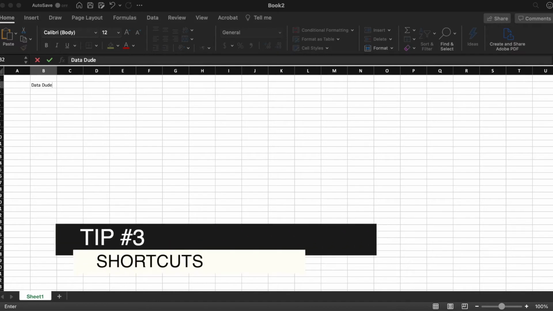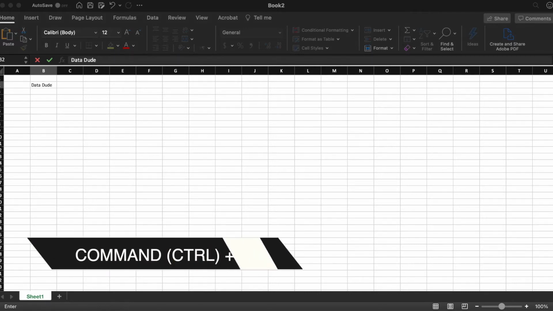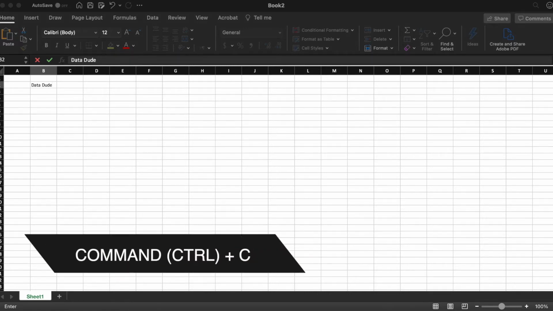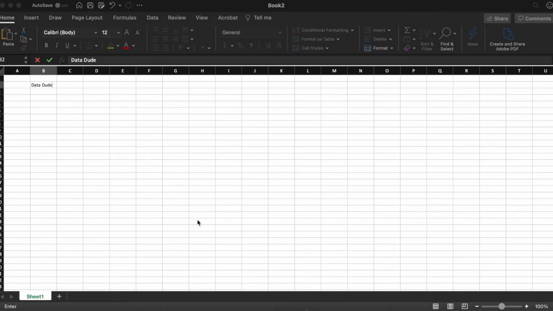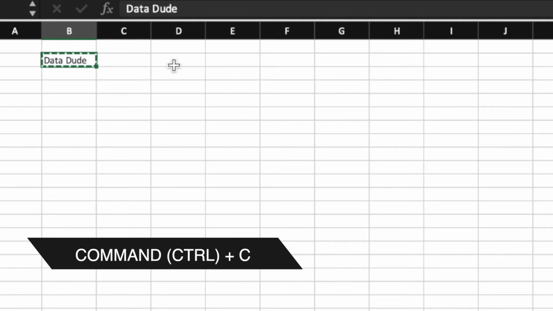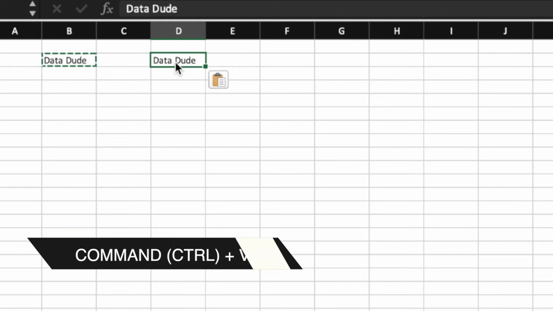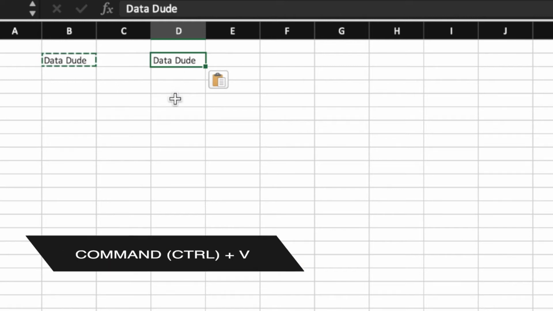Tip number 3, shortcuts. There are 6 shortcuts I think everybody should be familiar with. It will really speed up your workflow and it will just make your life a lot easier. First one is Command C, which stands for copy. Let's say I wanted to take this cell, says Data Dude, and copy it into a different cell. I would highlight this cell, press Command or Control C, go over to where I wanted and press Command V for paste, which is our second shortcut.